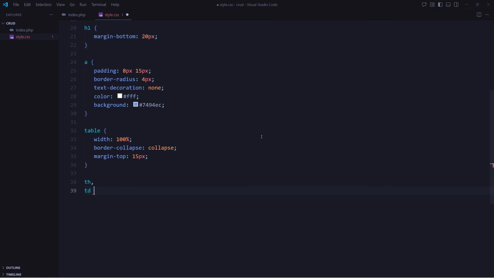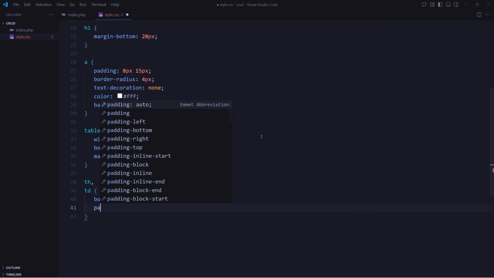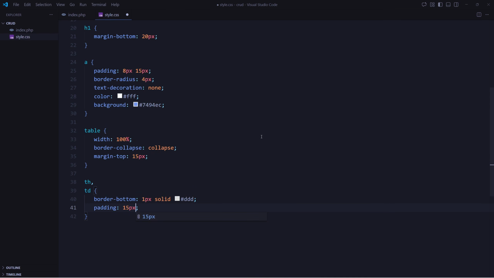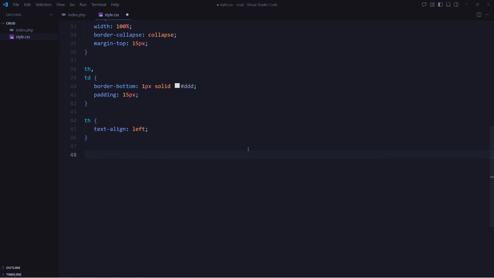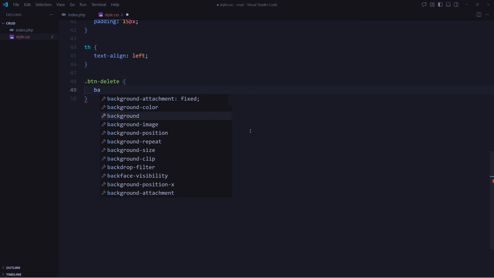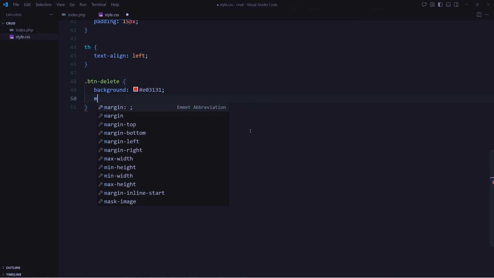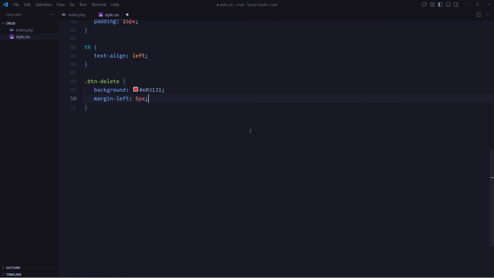TH and TD, border bottom, so there is a separating line between rows. Padding, 15 pixels. And then TH, text align, left so the header is aligned to the left. BTN delete, background, red for the delete button, and margin left, 5 pixels, perfect.